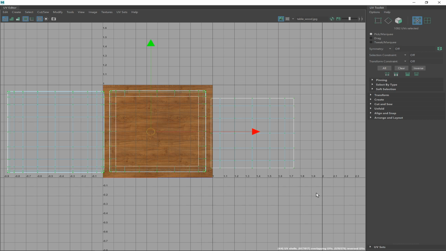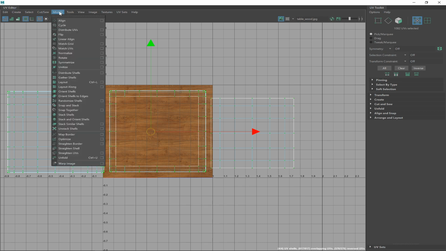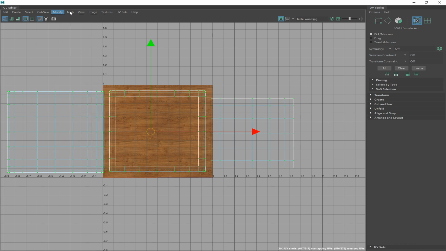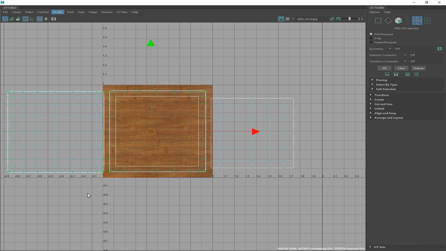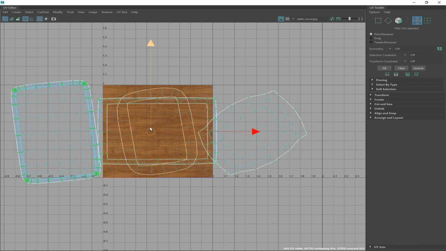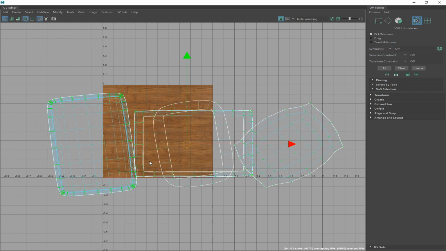So if we were to select these, we have a layout feature under, hold on, tools, layout, where is it? Well, it's down here under unfold. So it's Control U. If you need, for example, to unfold your UVs because you're dealing with cloth, you could do it this way. You may get some unpredictable things with this table, as you can see right now. But this is how it's unfolded properly.